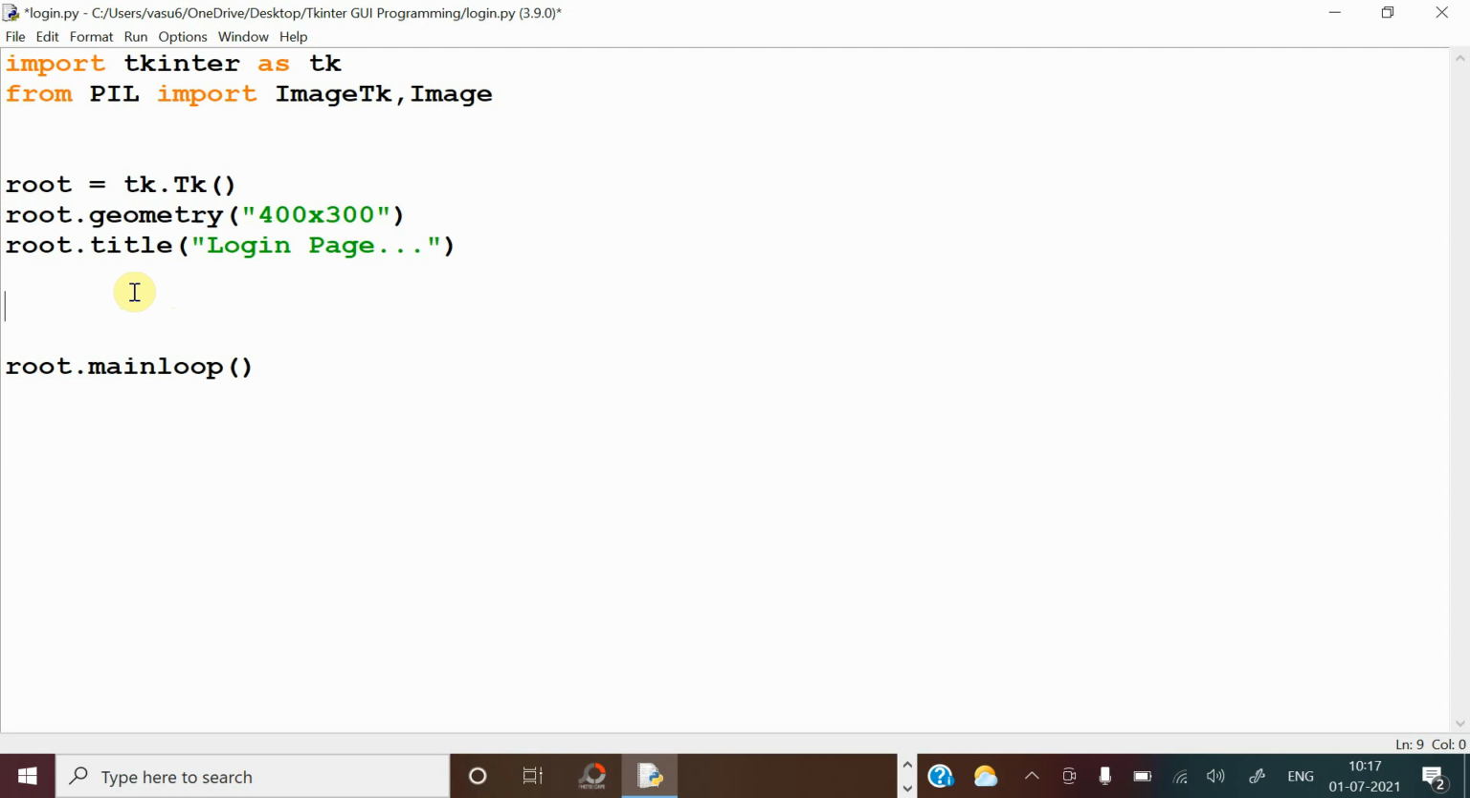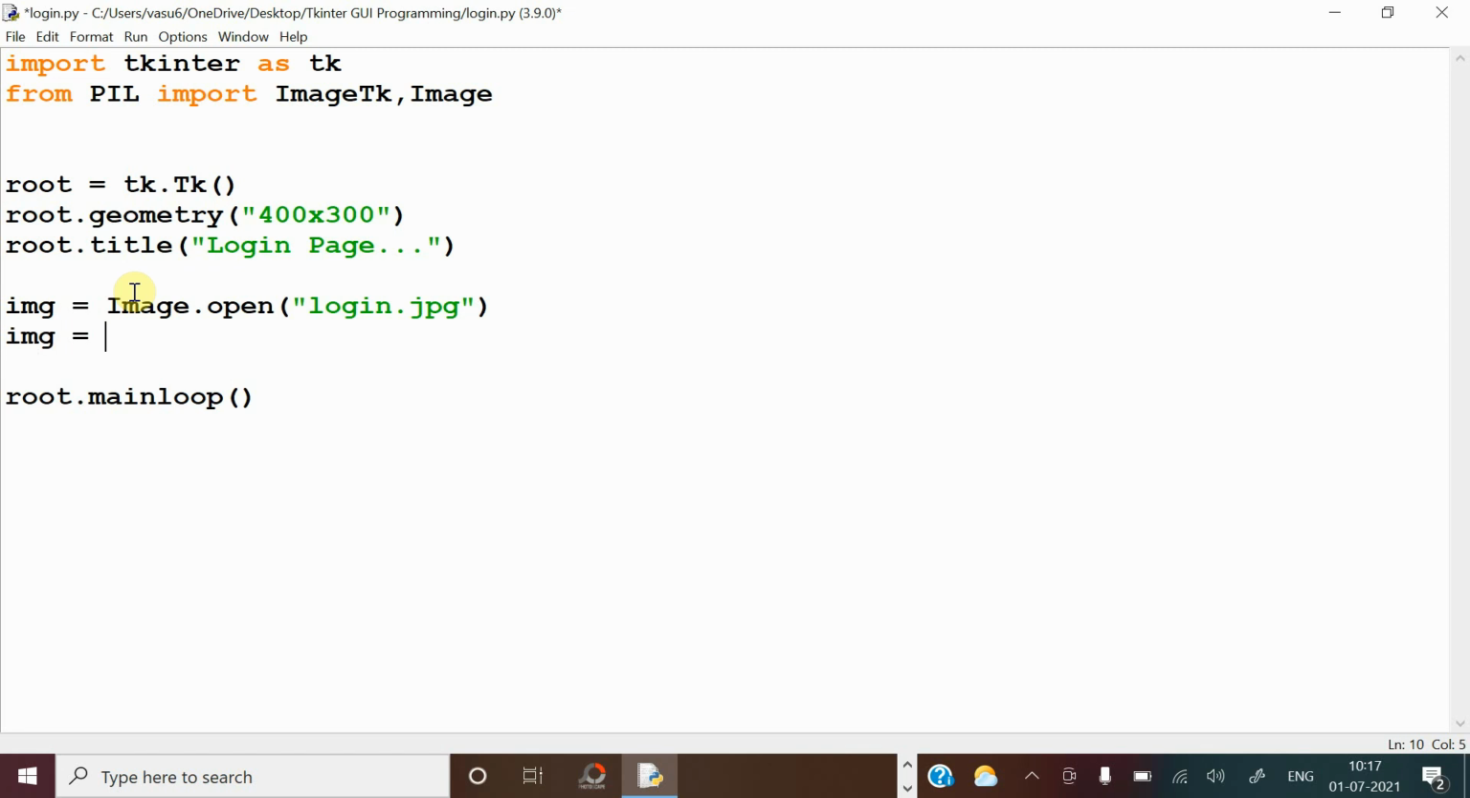After that your task is loading the image. So how to do it? img equal to Image.open, and here you have to give the image name along with the path. If your program and image are both in the same folder, you don't need to give the path, you can simply write the image name. And generally if the image is larger, then you can resize. So img equal to img.resize, giving the size 70 by 70. Like that I can put a size.